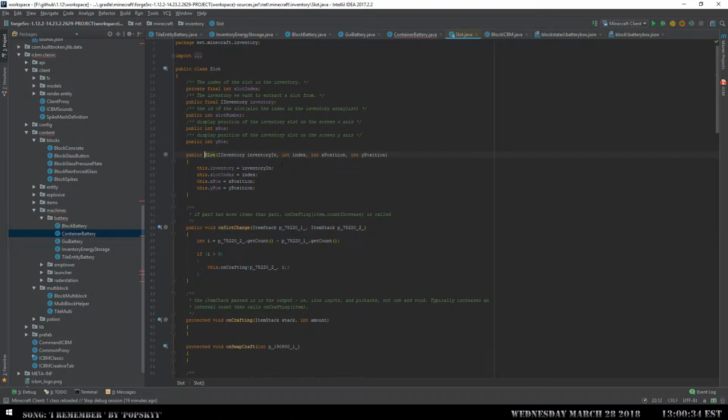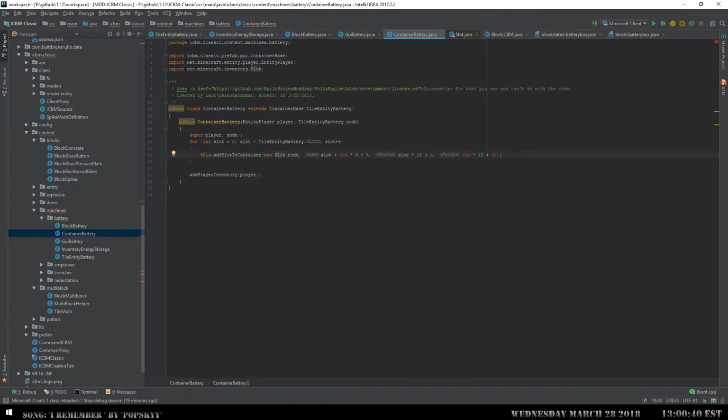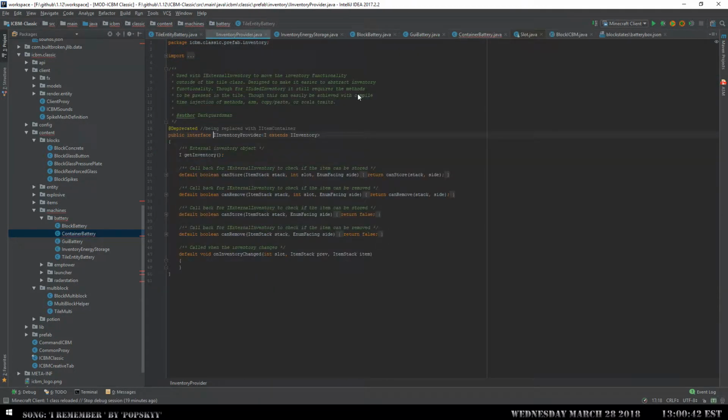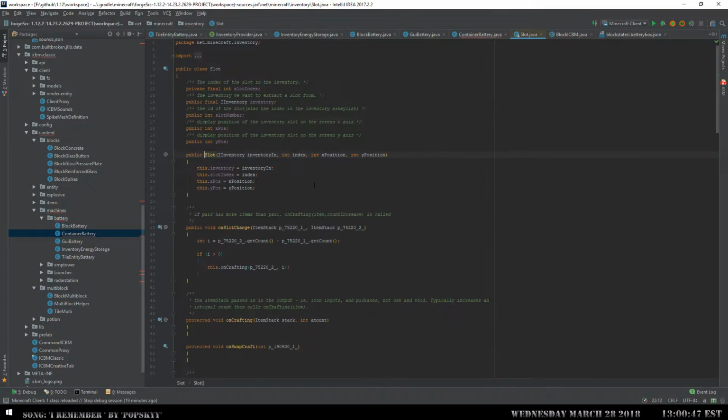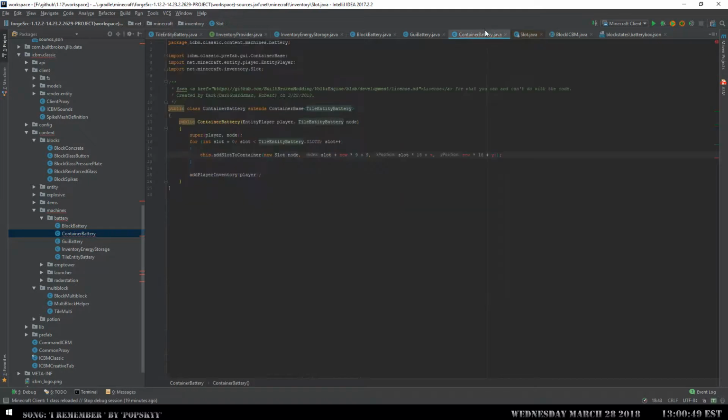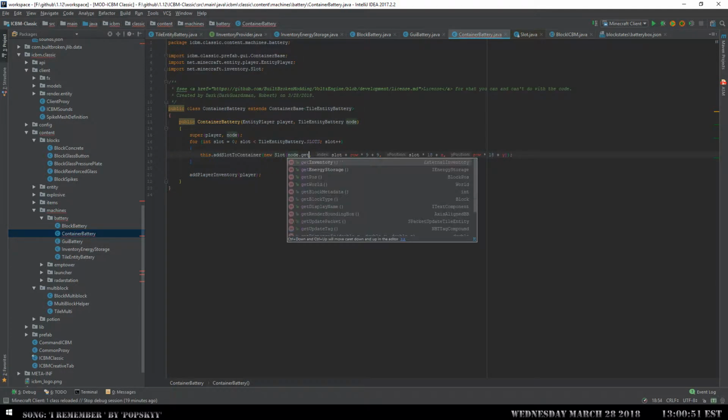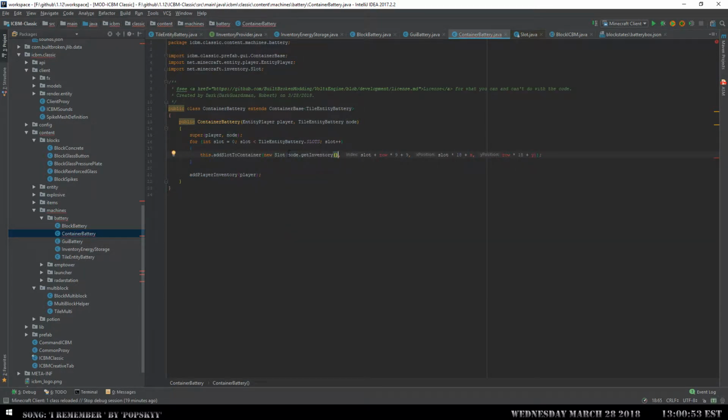And I believe slot is looking for inventory, so I'm not sure that would actually work. We do inventory provider. It's interesting that that's not erroring out, because that's not an inventory. I think what we're going to do is do node.getInventory just to make sure it doesn't error out. So you want to pass in your inventory as the first thing, then you're going to want your slot index. In this case, we're just going to pass in slot because that's the exact index we're going to use. Then we just need our position, which is going to be basically this and this.